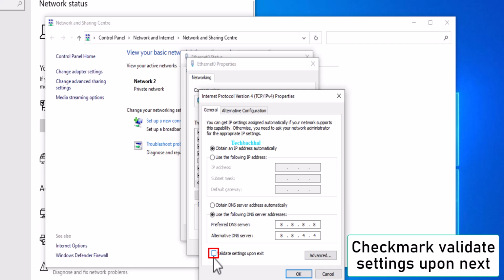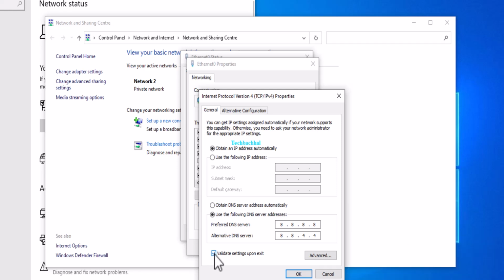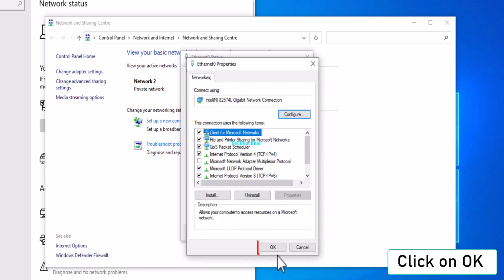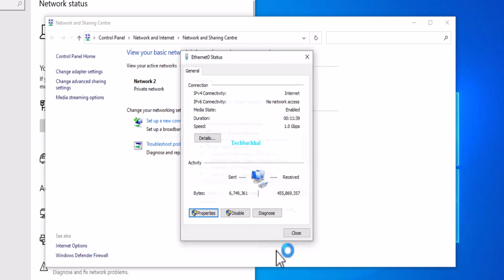Make sure to check the box that says Validate Settings upon exit. Finally, click OK. And then click Close, and you're done.